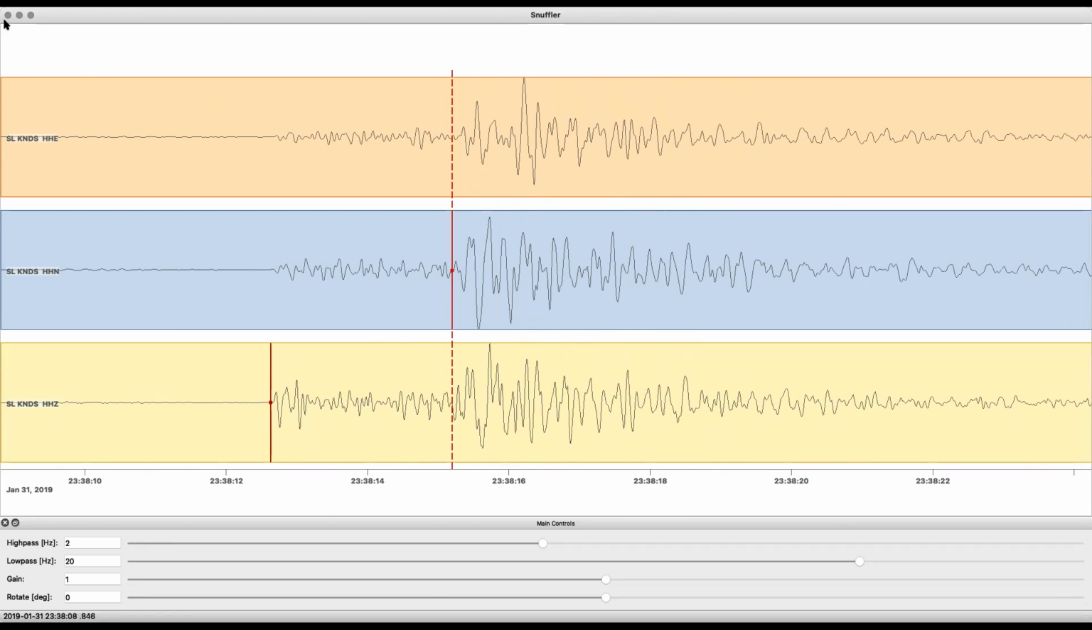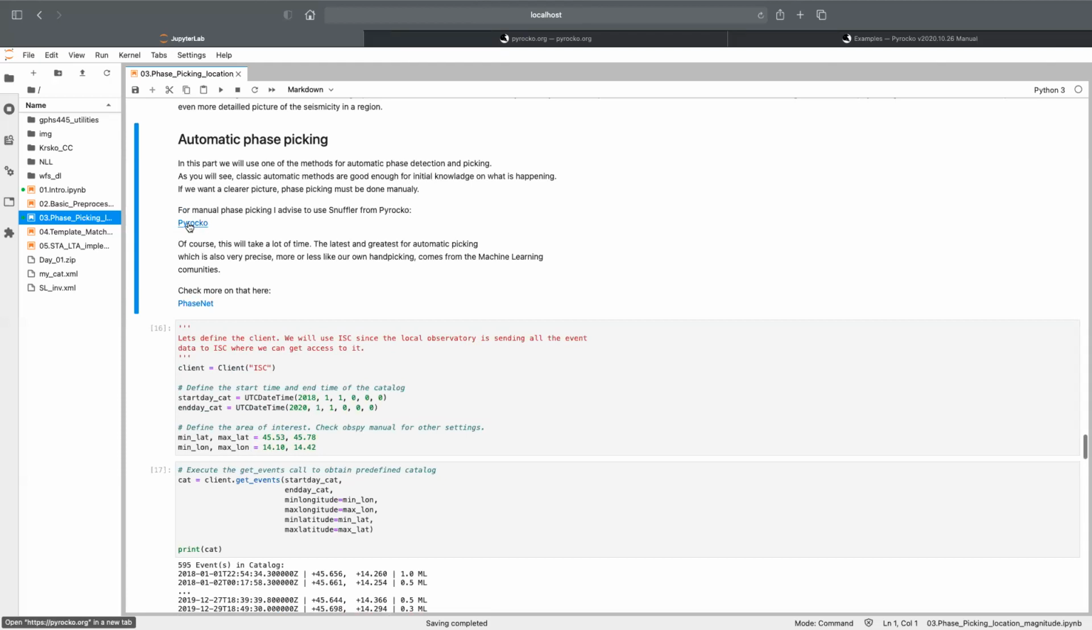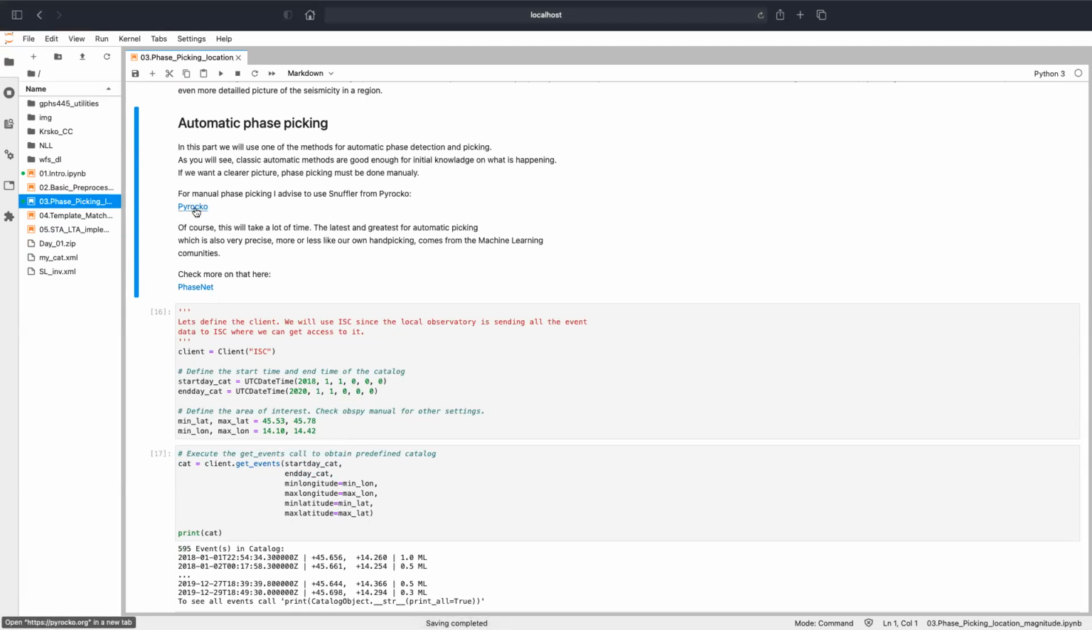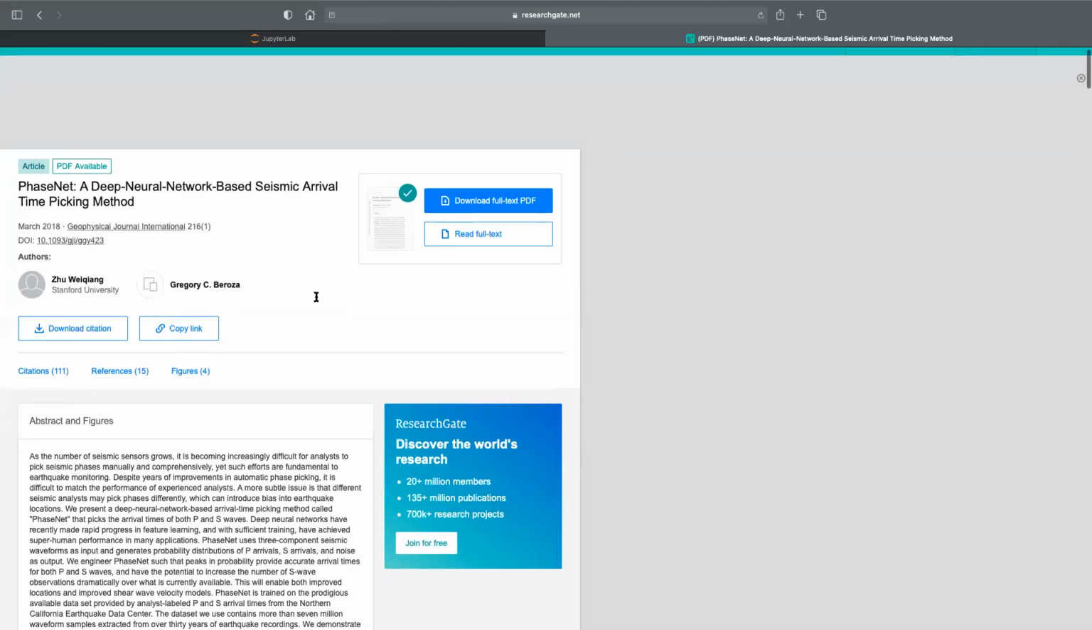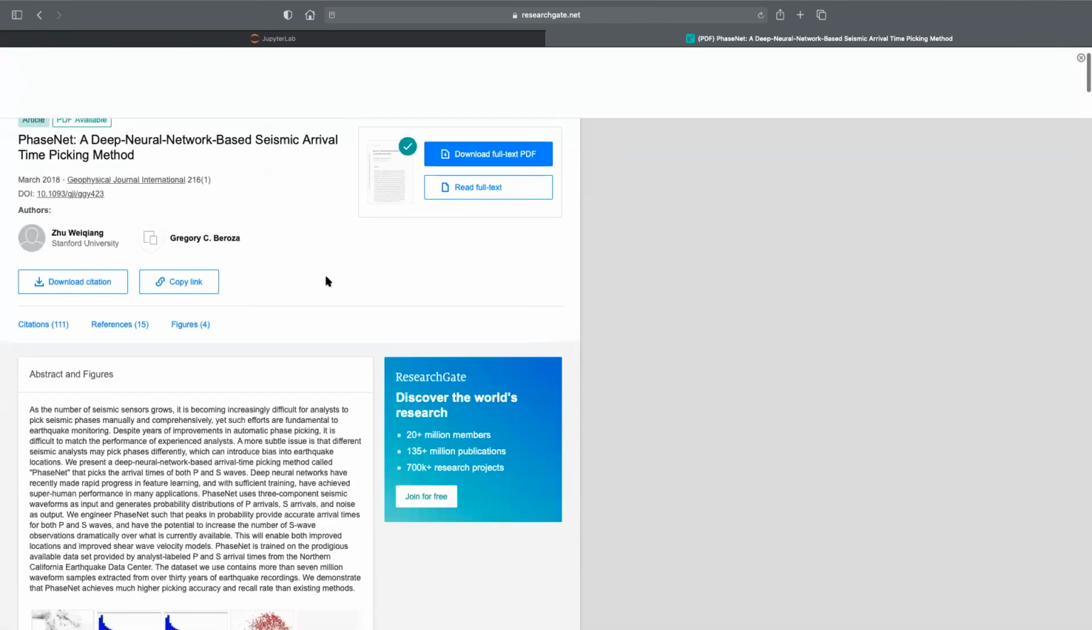Yeah, okay, so anyway, let's go back to the Jupyter notebook. So here, Pyroco, you see? Here I put a link to this software that you can install and try to play with some data. And then this PhaseNet, the link here, is a link to the paper about how to perform phase picking with machine learning. So you can read about this to get some idea how this is done and how it works.